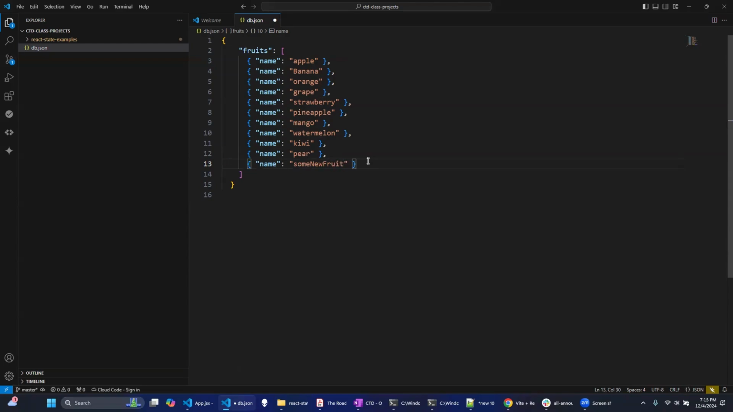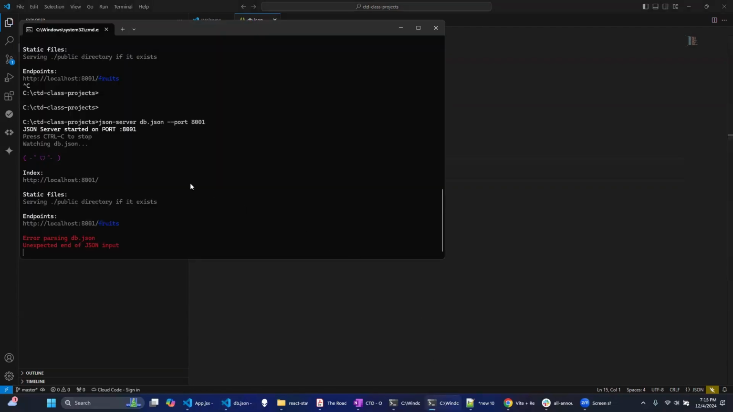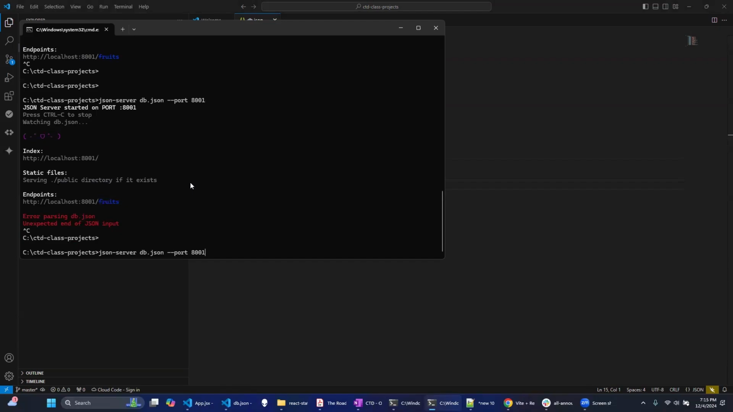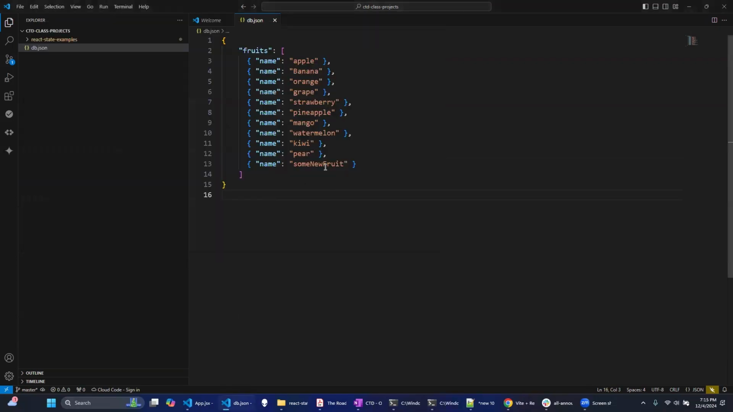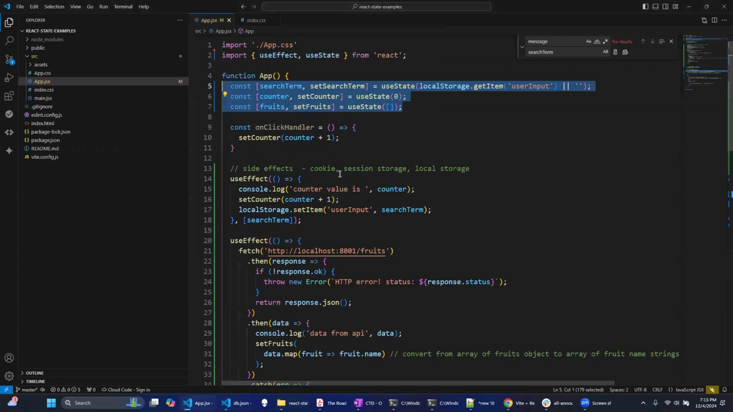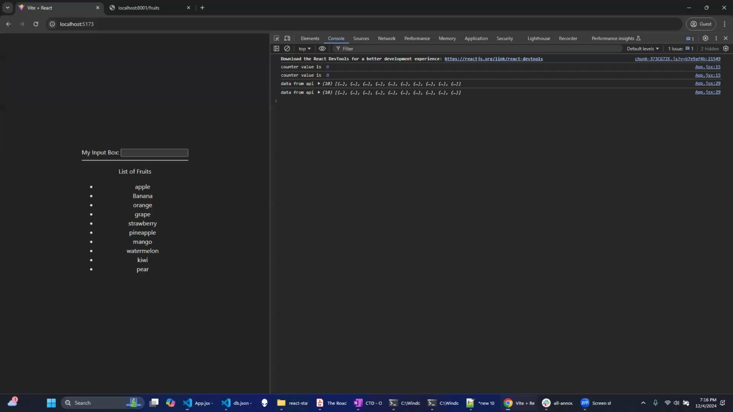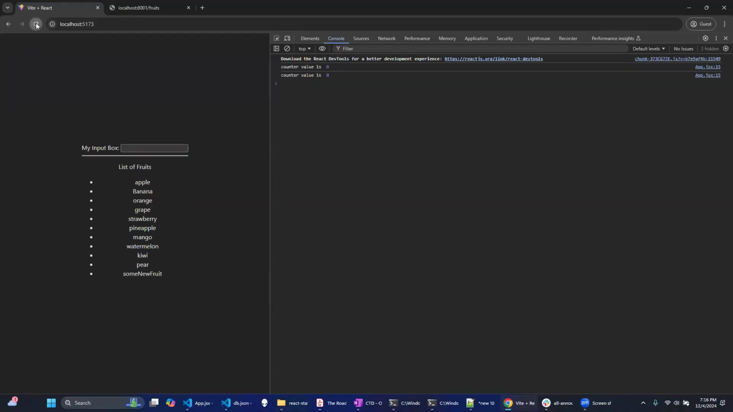Maybe some new fruit that we don't know. Think of this operation as somebody who is not a UI developer or React developer, somebody updated your database. Think of that as this operation. Then let me restart our database. And now I have not made any change in my React code. It is running the way it was running previously as well. And some new fruit shows up.